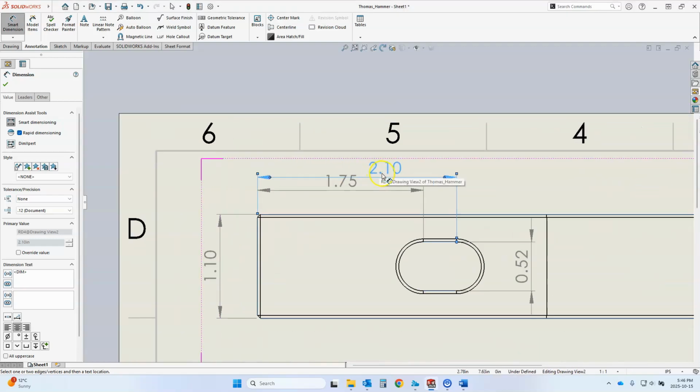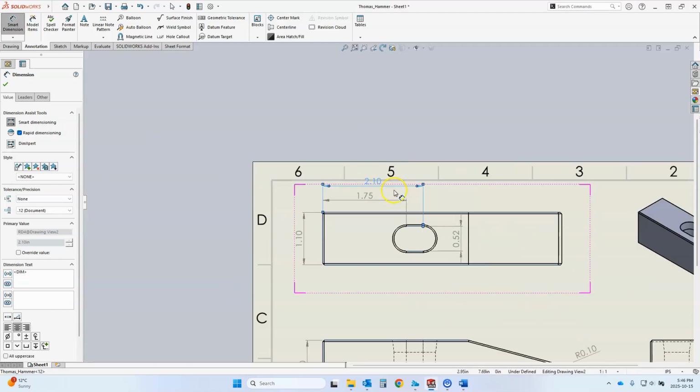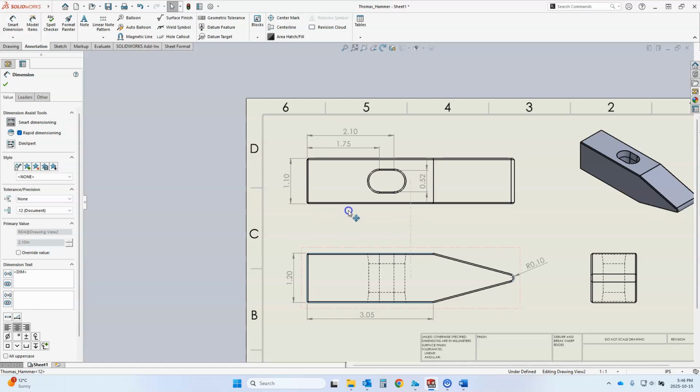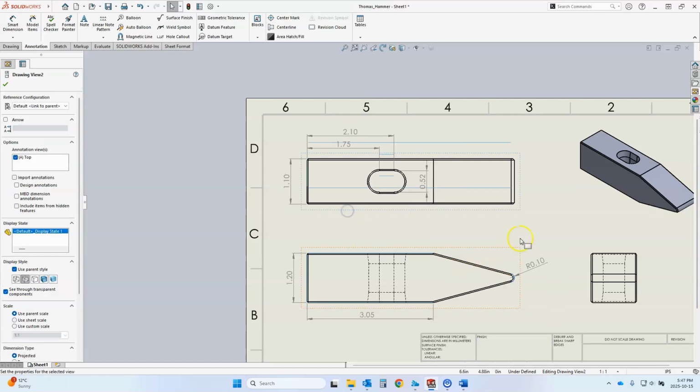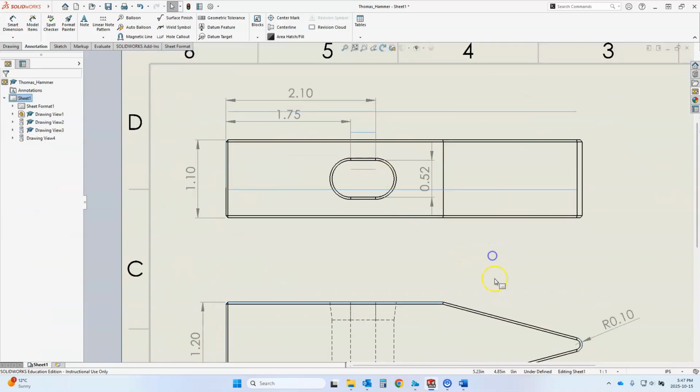Remember, just because you put it by accident in the wrong spot doesn't mean you can't adjust it later. So right now, these things are a little bit in the way. It's running into the edge of the drawing. It's not a problem. I can exit Smart Dimension, grab this, and pull the whole thing down to a place that makes more sense. So I'm happy with that.